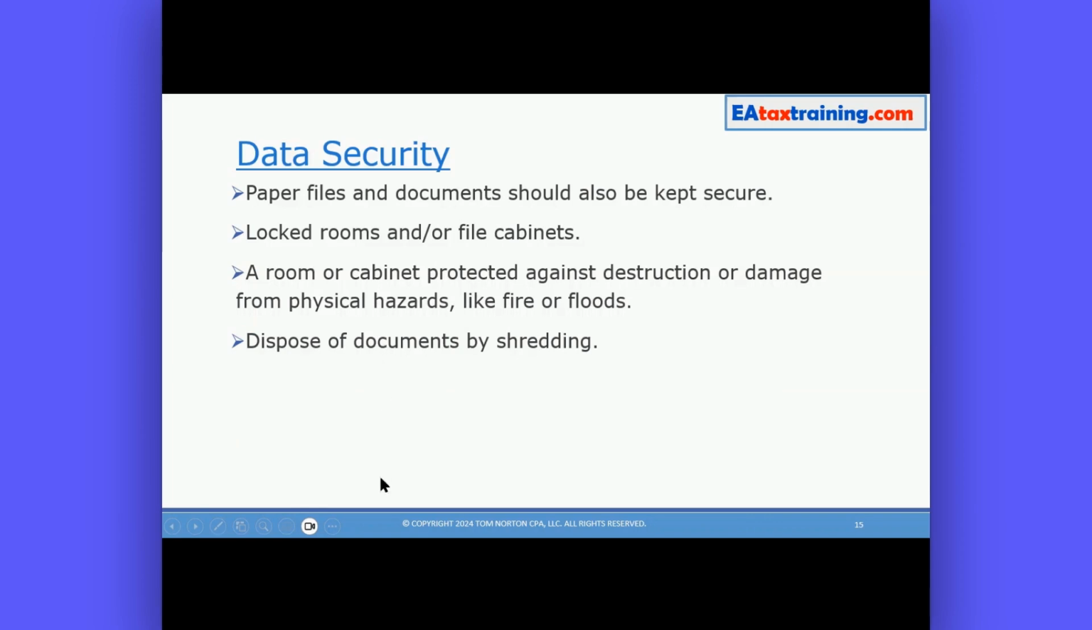If you have paper files and documents, those also need to be kept securely. They should be in locked rooms and/or file cabinets. Those rooms or cabinets should be protected against damage such as by fire or floods.